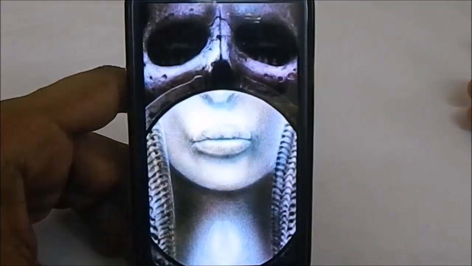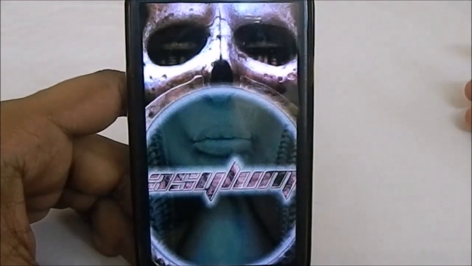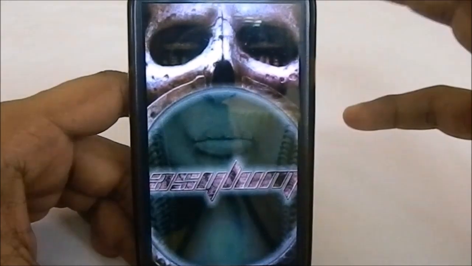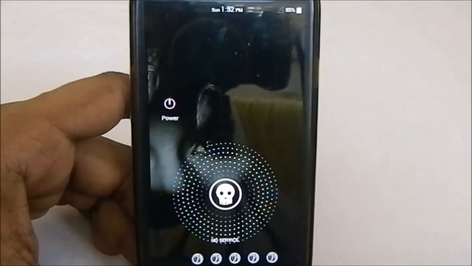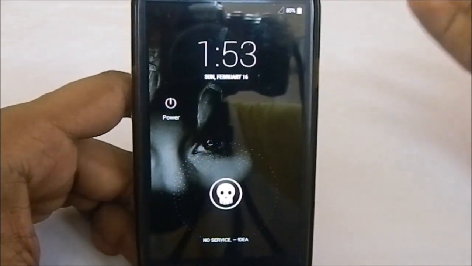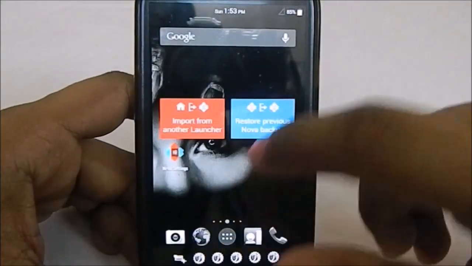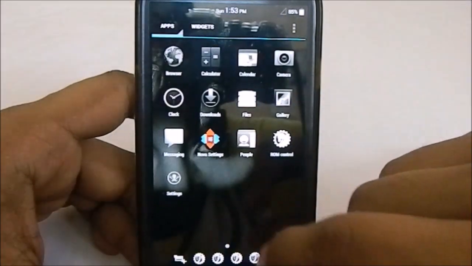So here is the creepy Asylum boot animation, which, well, it has a lot of dark black metal theme to it, which will appeal to a lot of people. Well, it doesn't appeal to me, but it will appeal to a lot of my friends who are into that kind of stuff. So now, the battery life of the ROM is pretty impressive.